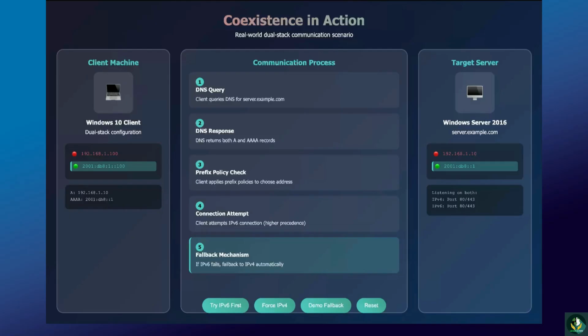So here a client queries the DNS server for the host name. First step is the DNS query here. Then the DNS server returns both IPv4 and IPv6 addresses. And the client here uses prefix policies to decide whether to use the IPv4 or IPv6 address. There is also a fallback mechanism. If the IPv6 connection fails, the client falls back to IPv4. Now, modern browsers and applications often prefer IPv6 over IPv4 due to high precedence in prefix policies.